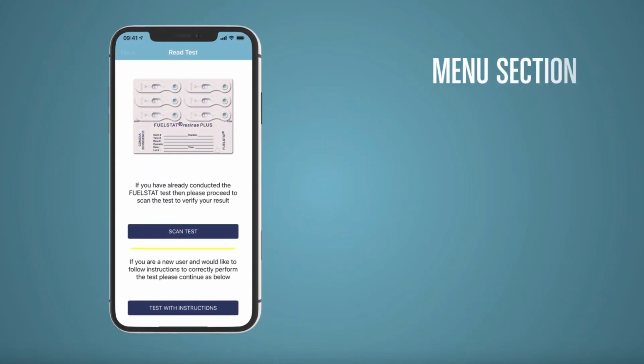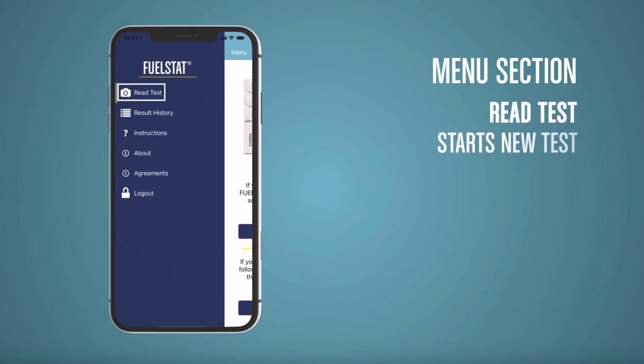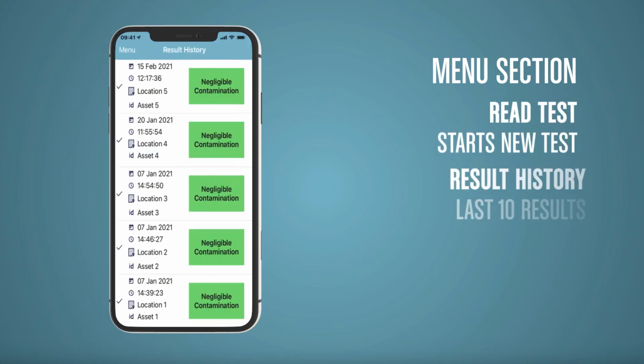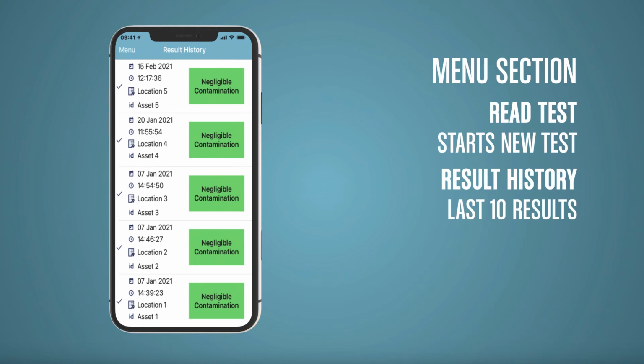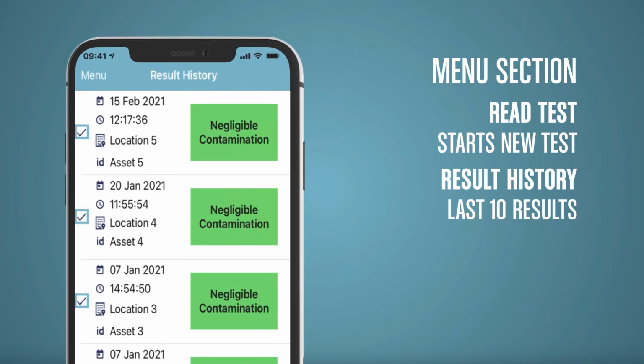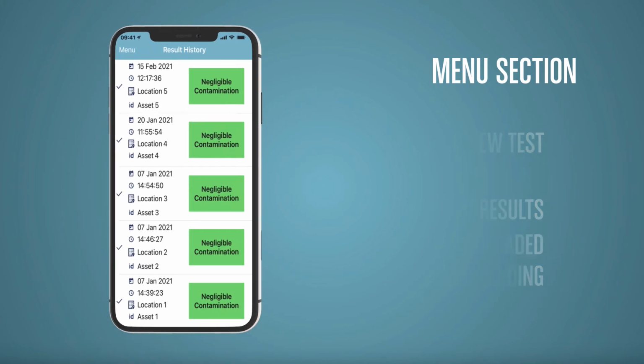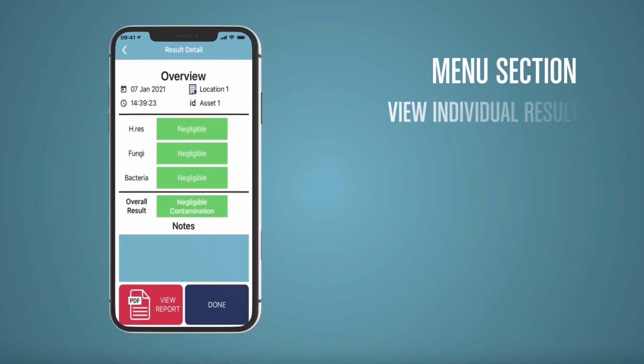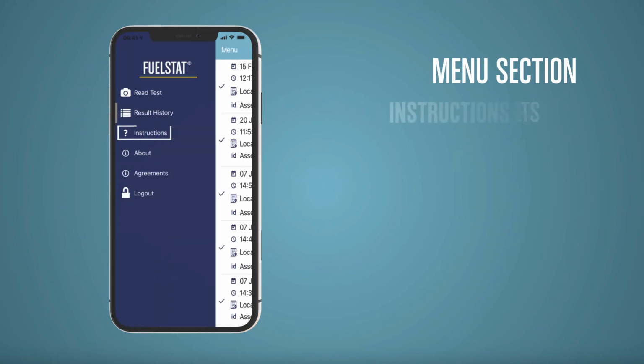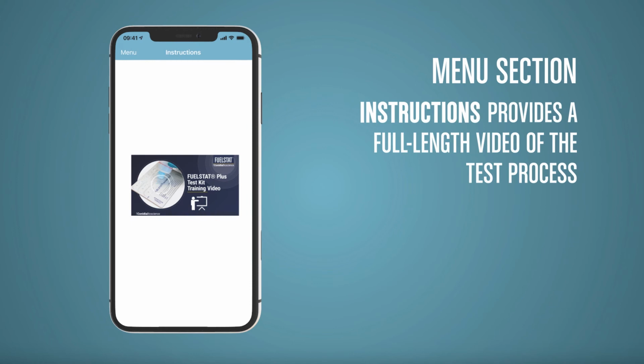Press Menu and this screen appears. Read Test means start a new test. Result History gives a log of the last 10 results and whether those results have been uploaded yet. A tick appears next to results that have already been sent, while a cloud appears next to those that are waiting to be sent when the phone is next online. Clicking on each result will take you back to the result details and the option to view and share the PDF report. Instructions has a full-length video of the test process.